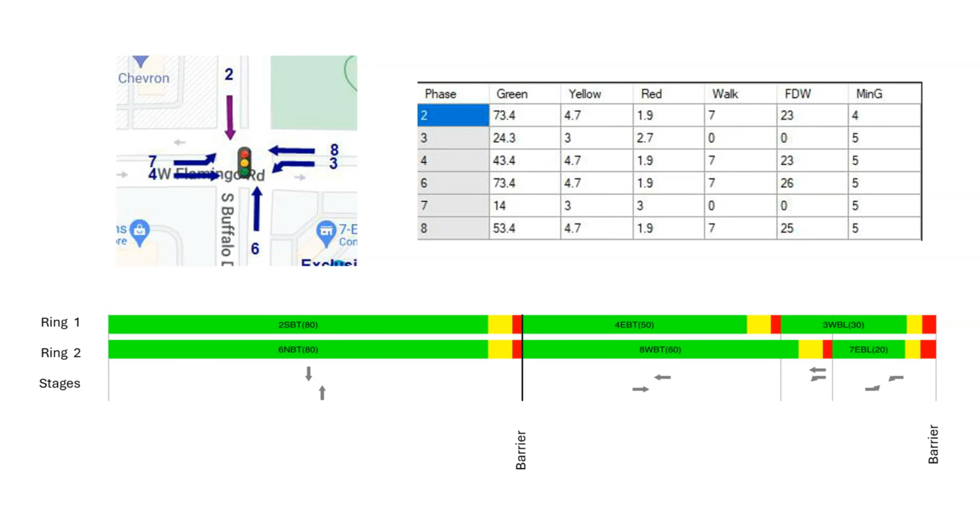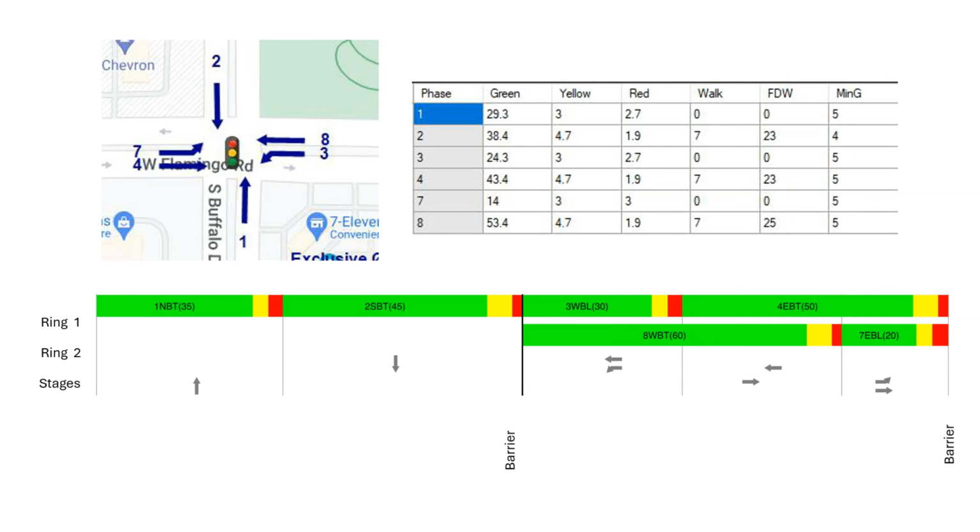When a protected left-turn phase is not needed, you can simply remove the phase. In this example, phases 1 and 5 are removed, resulting in 4 stages. To run split phasing, where the 2 approaches are served separately, simply use the 2 phases in the same ring, in this case phases 1 and 2, resulting in 5 stages.